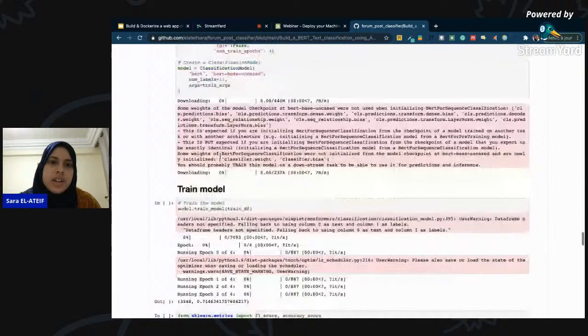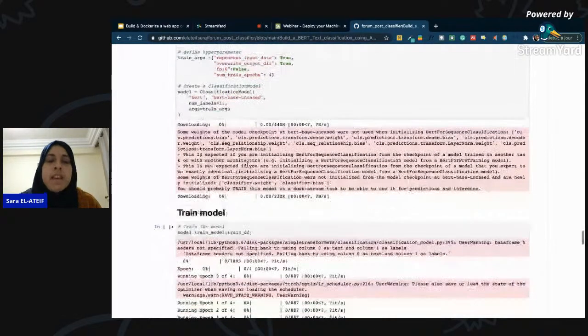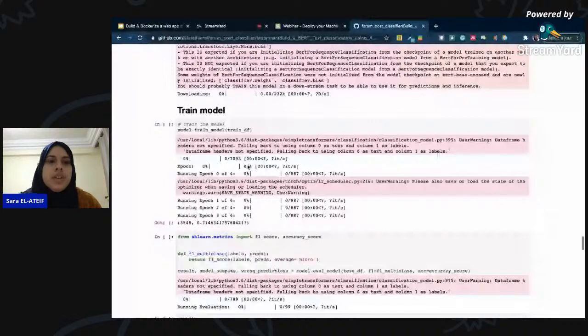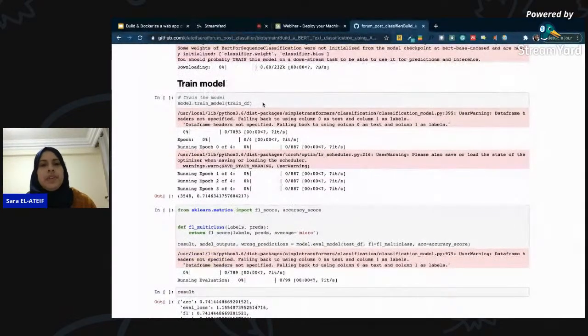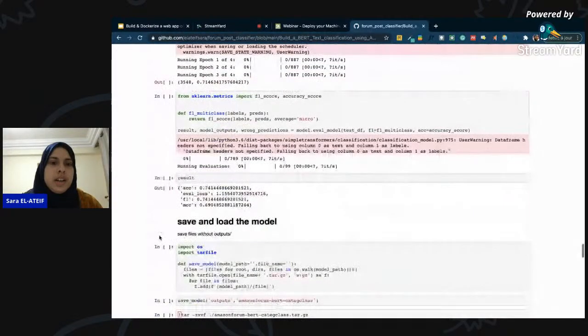All right, so it's going to download the BERT model. And then we will train the model. Like I told you, we are training for 4 epochs. As you can see, you simply call model.train with your training data. Thanks to Simple Transformers, it's made easier. Otherwise, it would have been a long, long class that we would have defined.